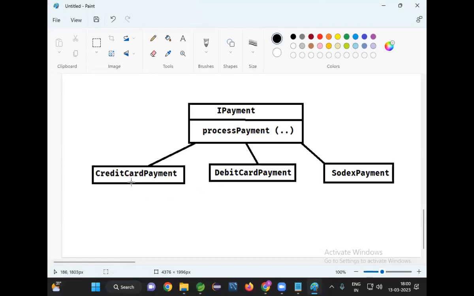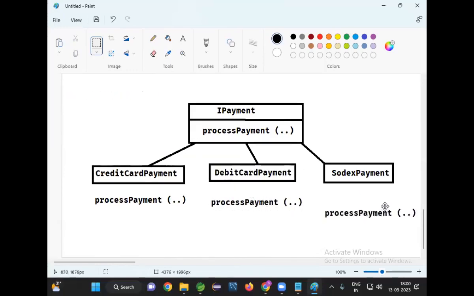Now, what method will be available in the credit card payment? The process payment method will be available in the credit card payment. What method will be available in the debit card payment? Process payment will be available. What method will be available in the Sodexo payment? Tomorrow a new developer comes. I will tell the new developer, you work on the MX card payment.